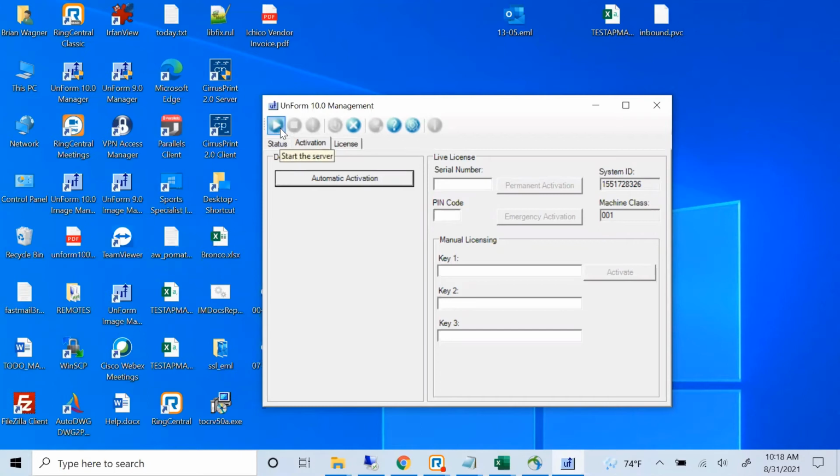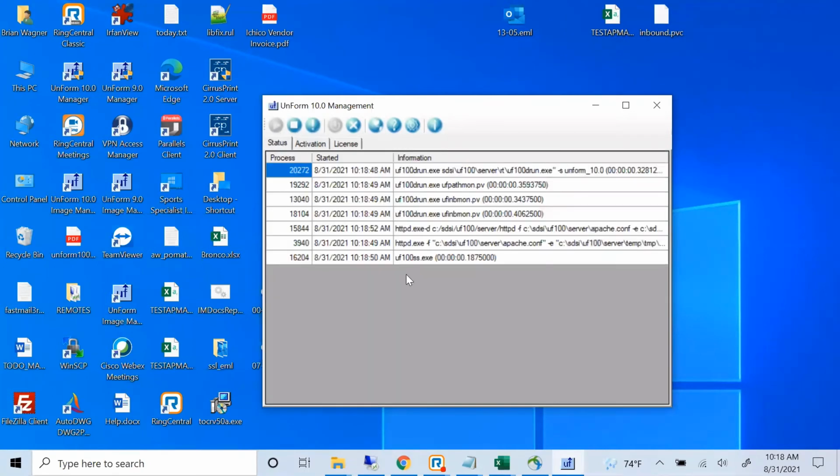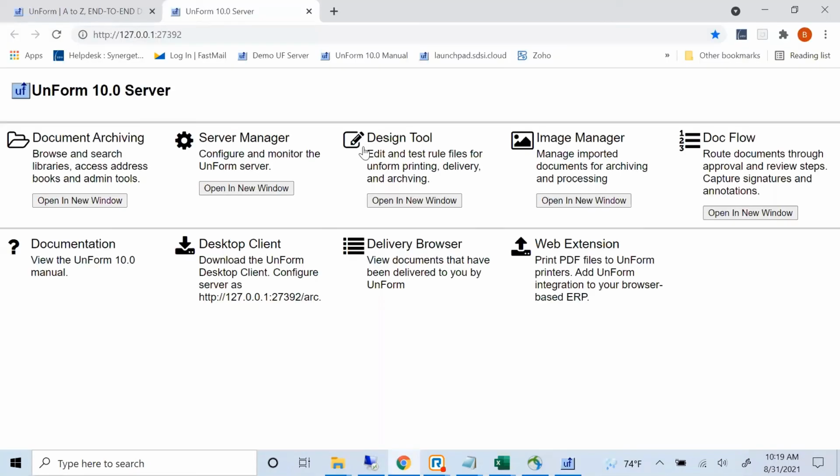So I'm going to simply start the services back up because for me it was an update to an existing instance. And we can go back to the status tab and see that all of our items are running, including a private instance of Apache web server. If I wanted to use the globe icon, I could go to the browser to see the main menu for UnForm.